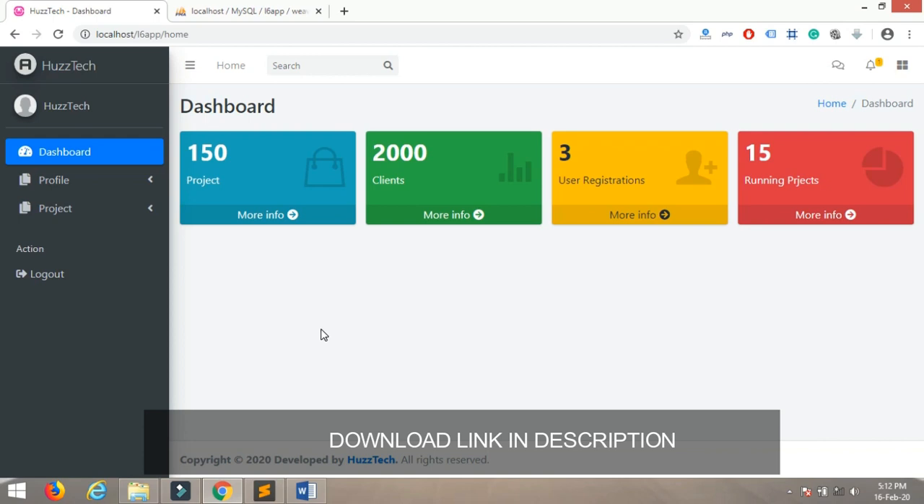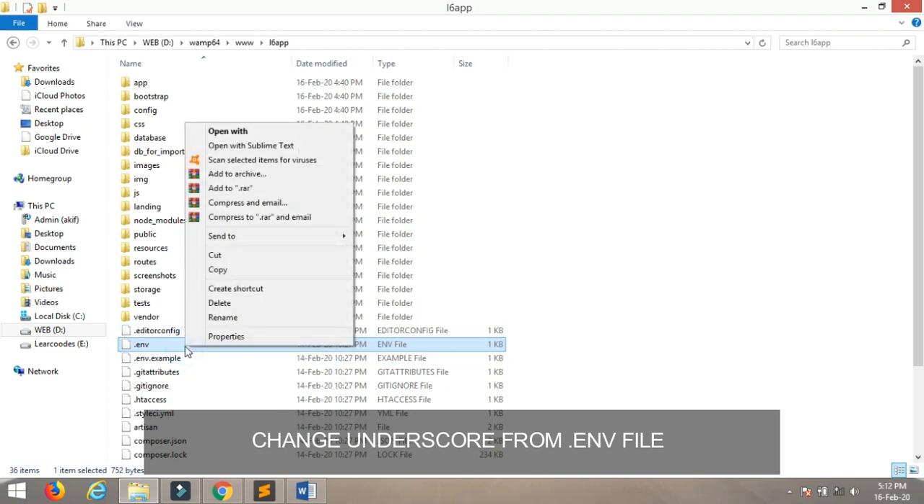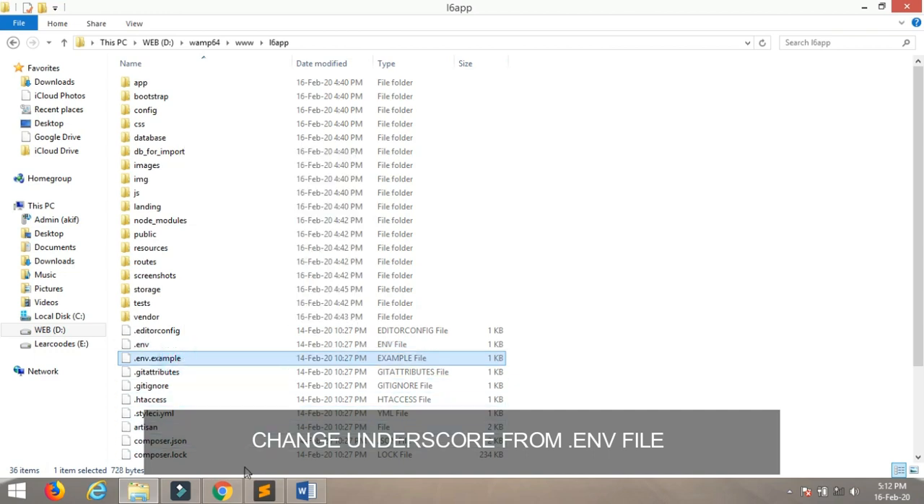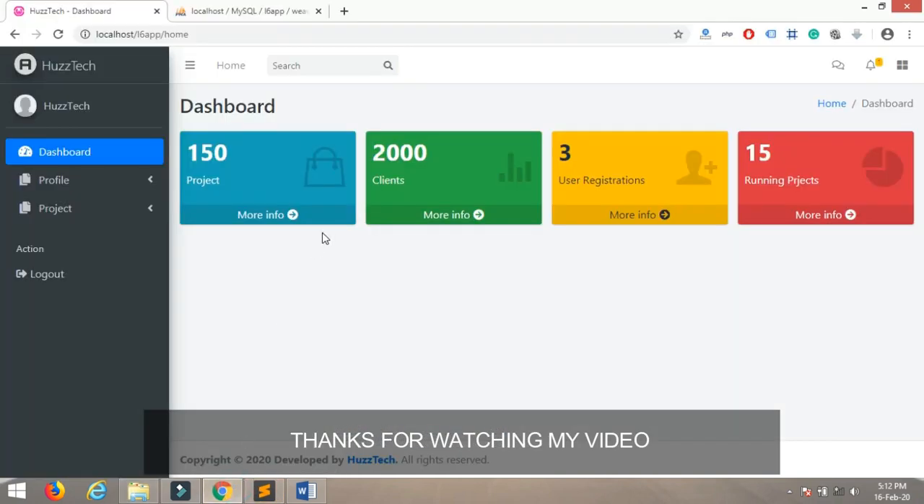After downloading, you have to do one thing, let me tell you. I have already downloaded it. Go to the source code, find the env file, and you have to rename it. You have to remove the underscore from env, then you will be able to run the project. I have already changed the name, so no problem at my end. You have to do it.